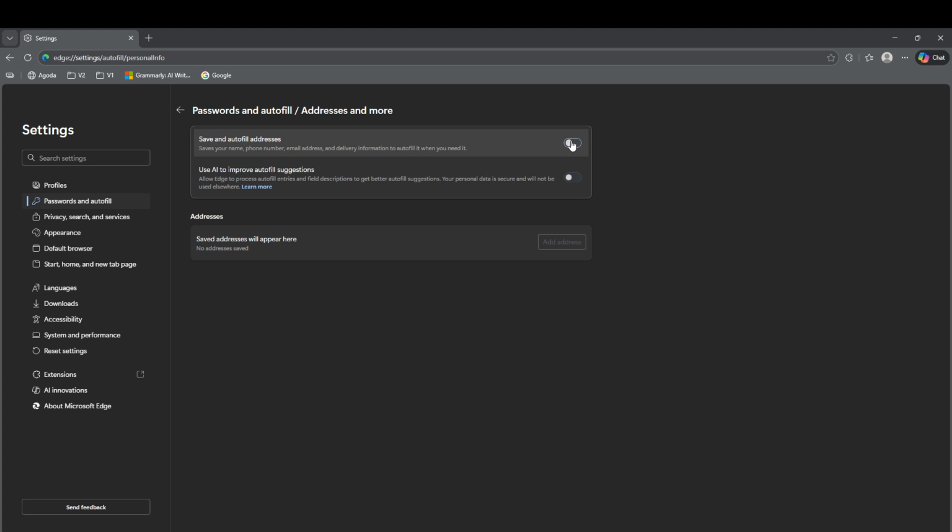When this toggle is off, Edge will stop prompting to save new addresses and will stop automatically filling any saved addresses into forms. You'll still be able to type information manually whenever you need to. If you already have addresses stored, they won't be used to autofill while this setting is off. If you prefer not to keep them at all, you can review or remove them on this same page at any time. A quick note to avoid confusion.